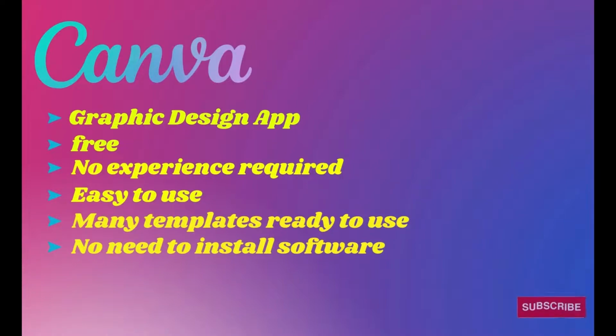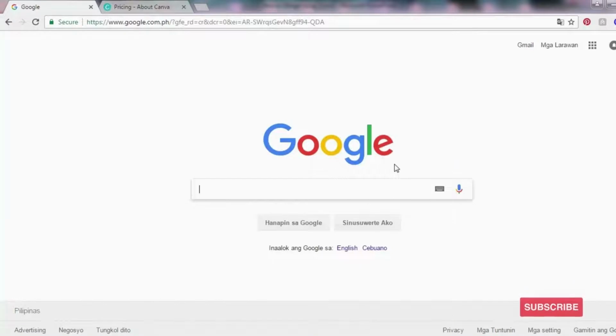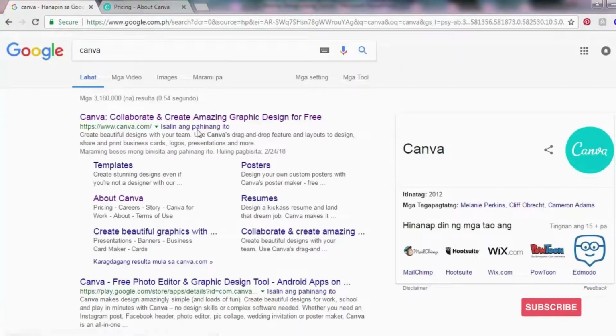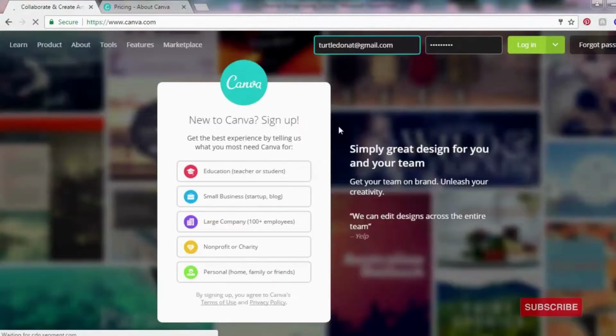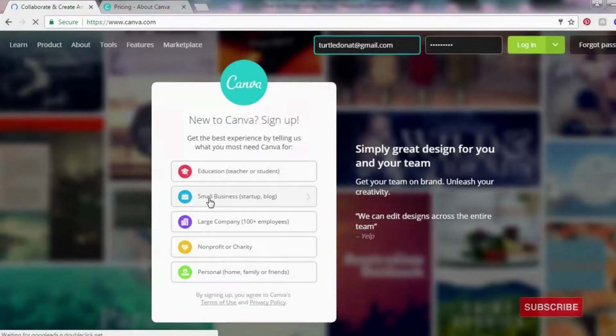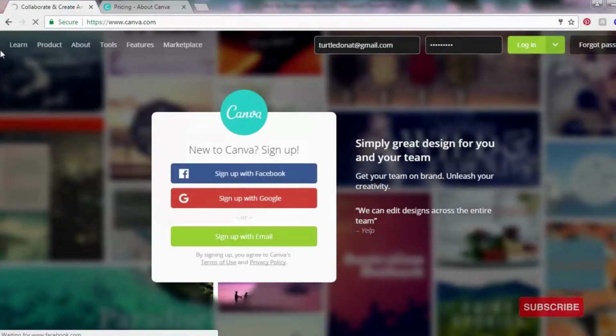Okay, so now let's go to Canva, go to Google, and type Canva. That's Canva, and then click Canva, and then you need to sign up. Okay, so you choose if you're a teacher or student here, education, if you're a small business, large company, a charity, or personal. Okay, so as for me, I'll just choose personal, and then you can choose to sign up with your Facebook account, your Google account, or your email.